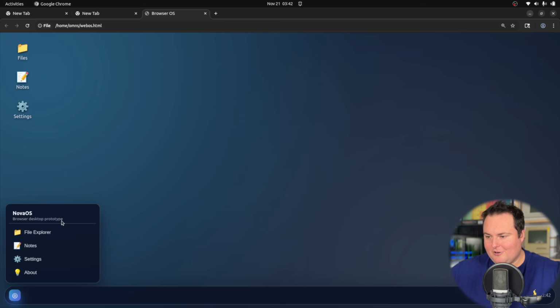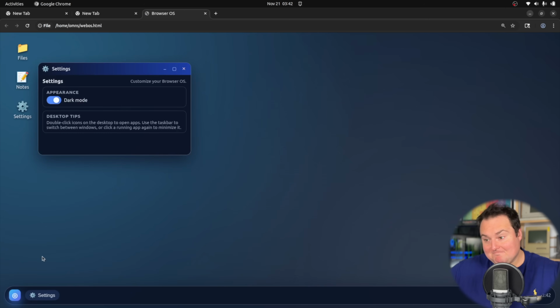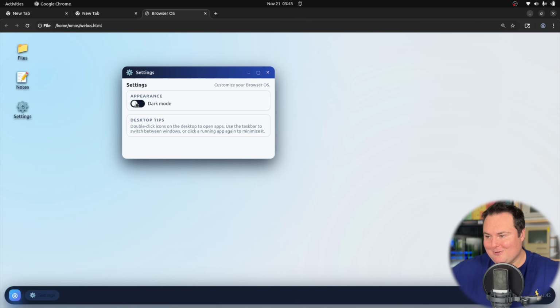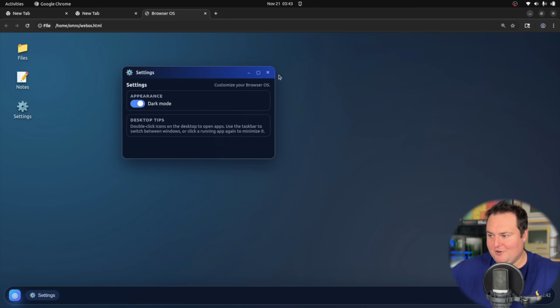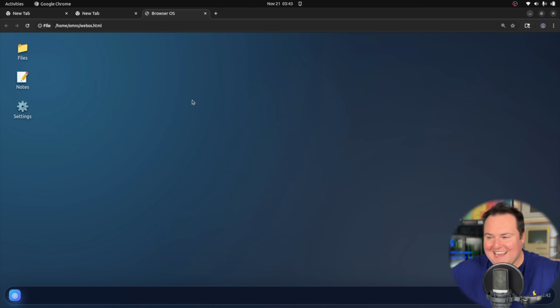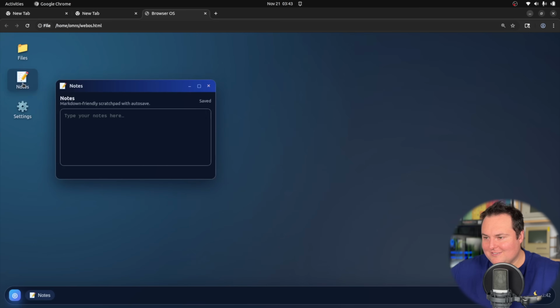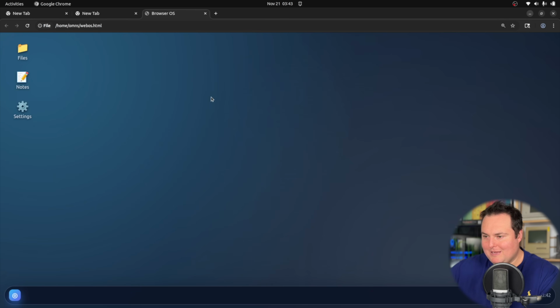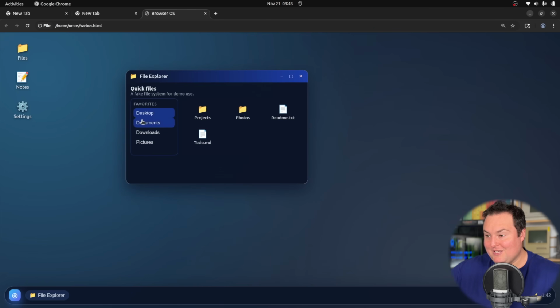Let's check out our start menu, Nova OS. All right, let's see if dark mode works. Nice, very good. That is what you would expect for this price point, a functional dark mode. All right, let's check settings. Notes. Very good. And auto save, so that's cool. I mean, it would just save it in browser storage or persistent storage. I don't recall off the top of my head what that's referred to.